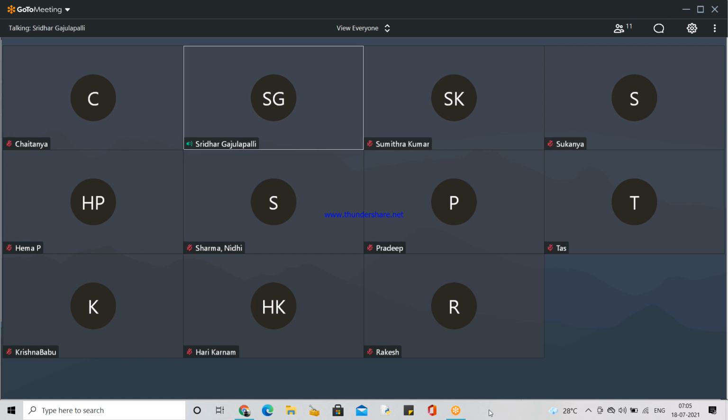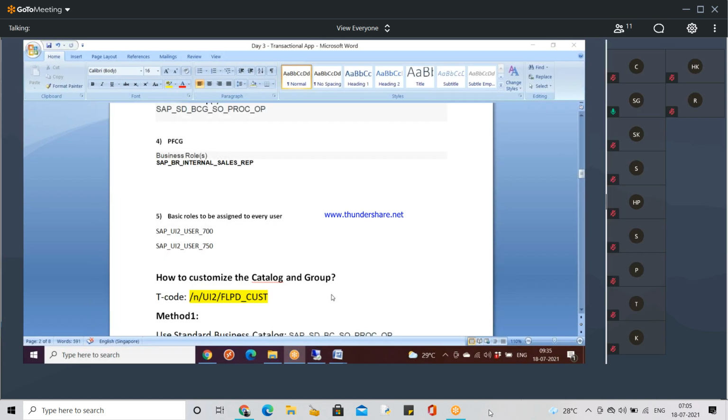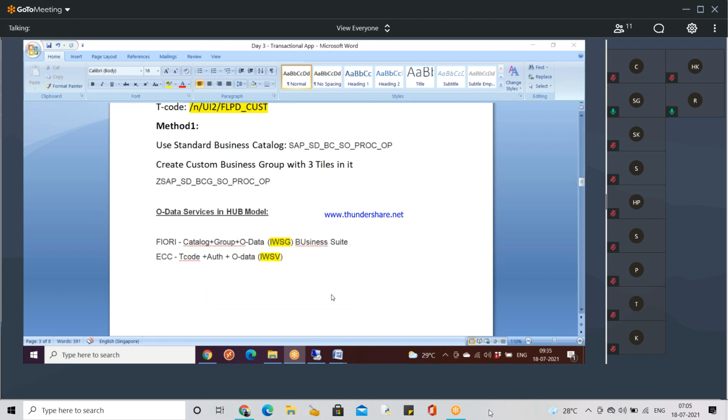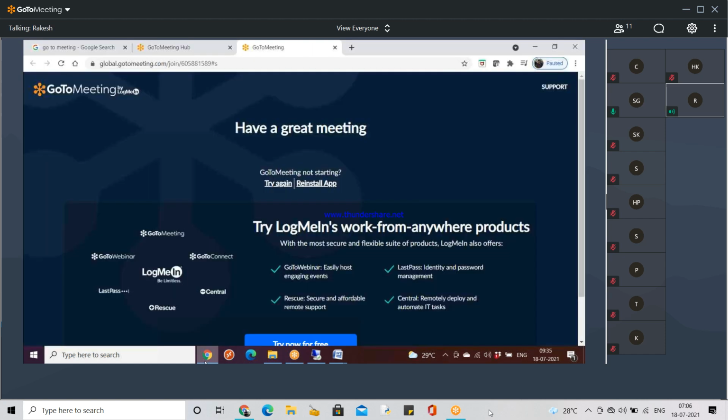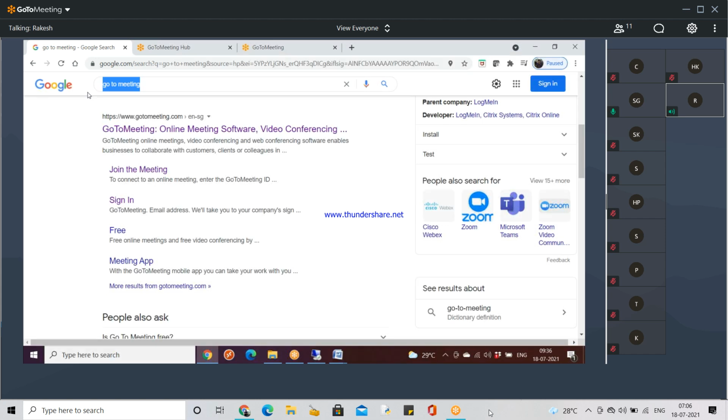Okay, so any queries before we start today? Sridhar, if you can explain the semantic object and semantic action, those two terminologies once. There is nothing to explain from a security point of view. You just have to take care that the user has the respective semantic object and the action in the catalog when the user is trying to access the app. That's it.